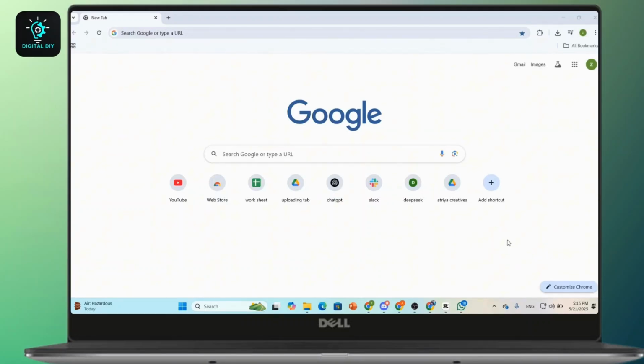In today's video, I'm going to show you how you can easily fill a table with a color in Google Docs. So now without further ado, let's get started.